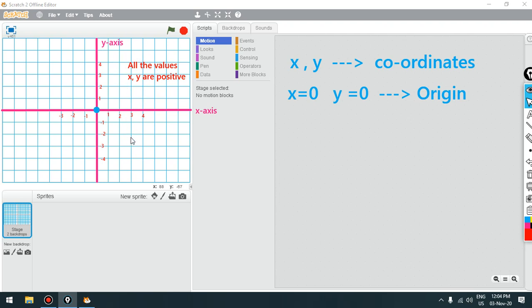But if we bring the mouse pointer in this area, below this one, you can see the value of x is positive, but the value of y is minus 92, minus 90, so y is negative. This means in this area the x-axis on this side is positive and the y-axis represents negative values, minus 1, minus 2, minus 3. So in this area the value of x coordinate will be positive, and the value of y will be a negative number.